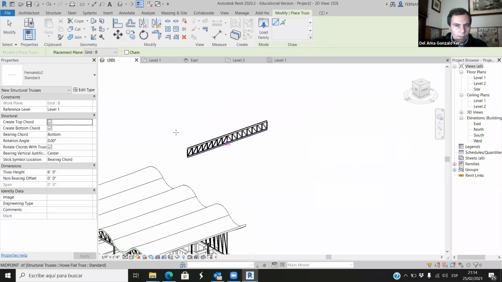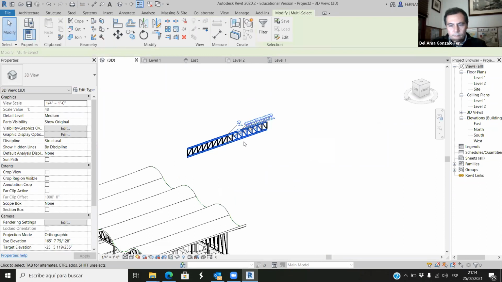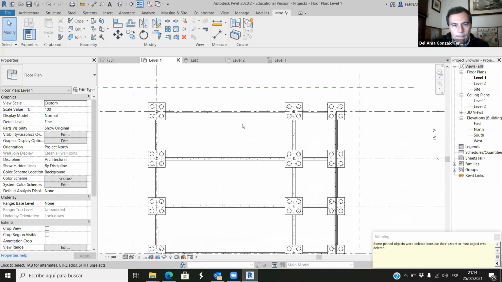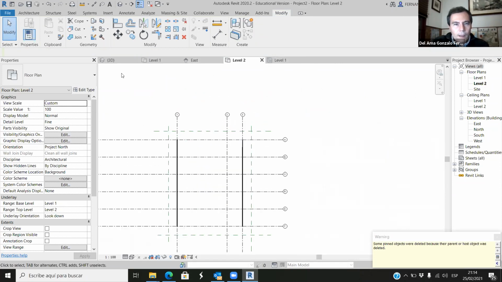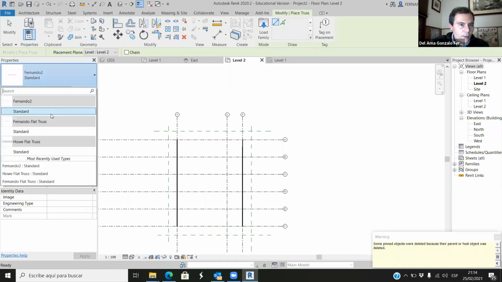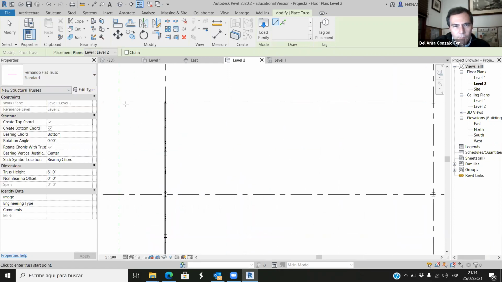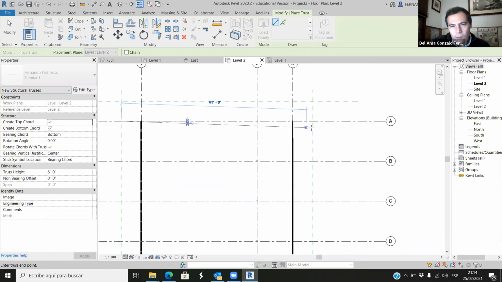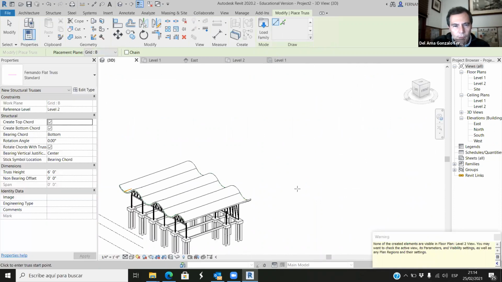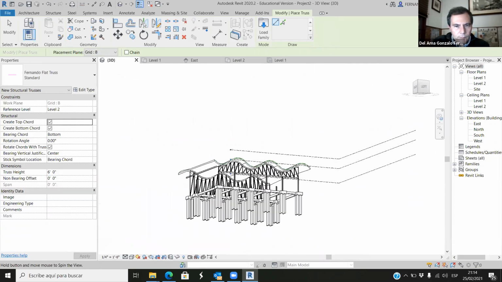And we do have this one because this is the original one. You can delete it. But now when we are working with level 2, sorry, and we insert this truss, we have Fernando flat truss and Fernando 2. Okay, great. I have 2 trusses named after me. So now select this one from this reference plane to the second reference plane. We go to the 3D. It's here.